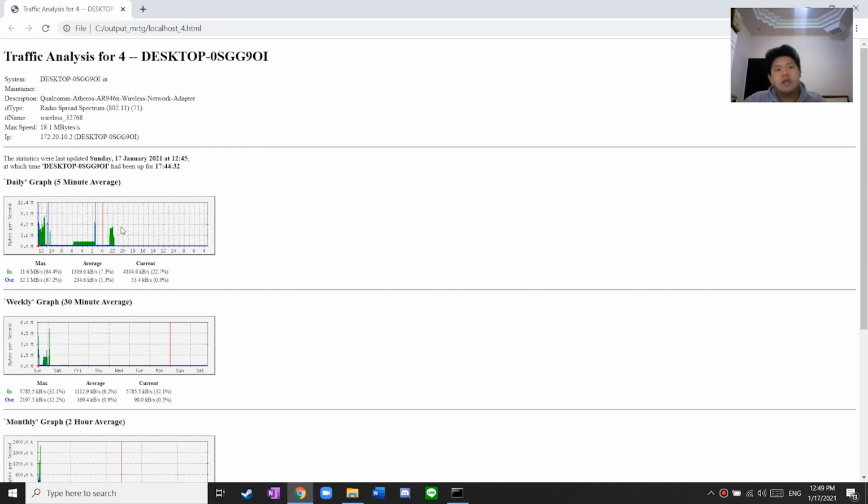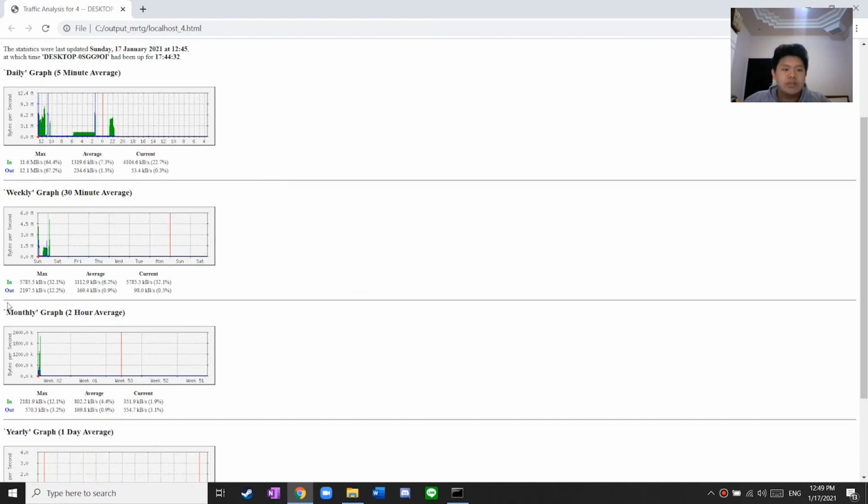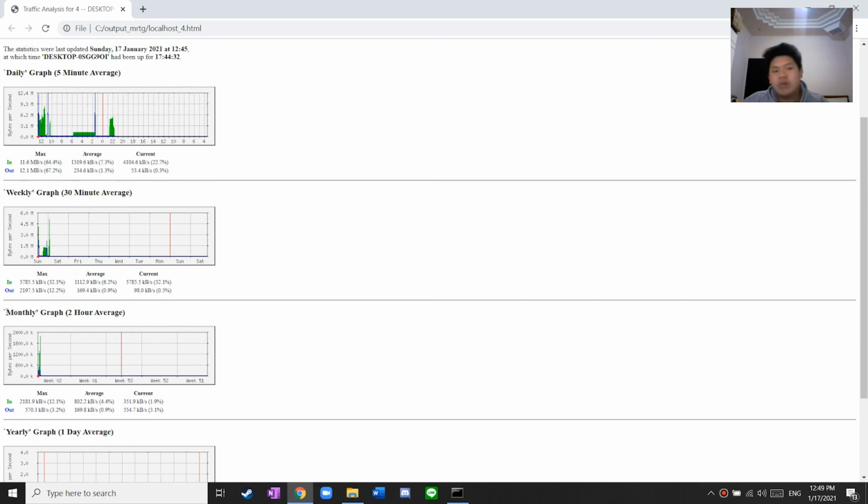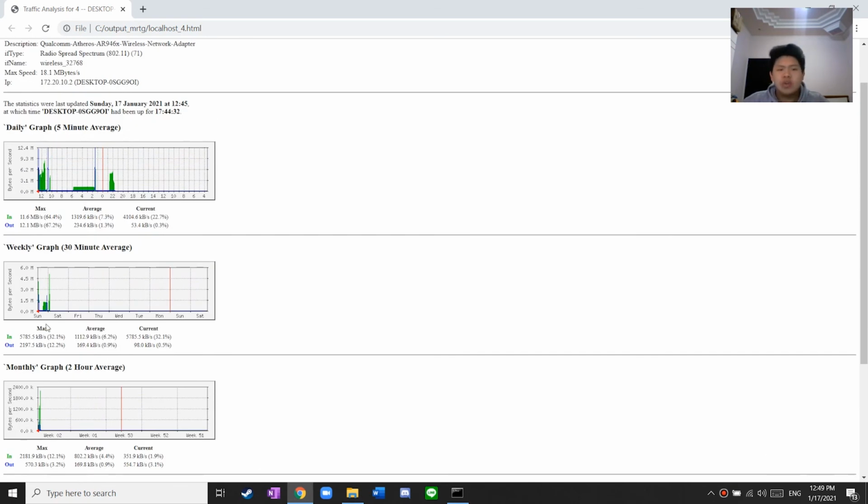And in this, after I left it for 17 hours, you can see this is the 5-minute average of my usage. It is the max, the average, and the current that I used, and this is the 30-minute average here, and also the 2-hour average, or they call it the monthly graph. So that's all about how to populate the graph with something that is not blank. You can leave your PC or your laptop for like a week or something like that, and you can see the traffic download in there.